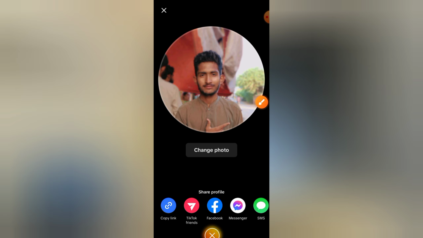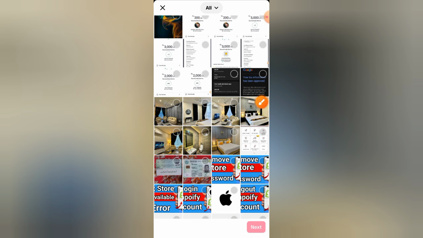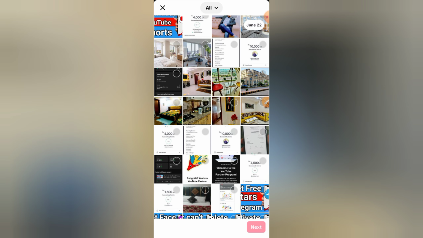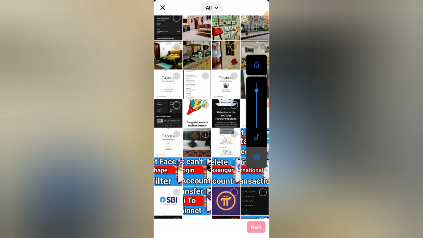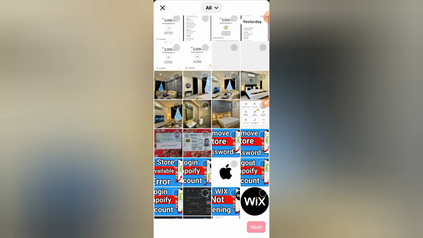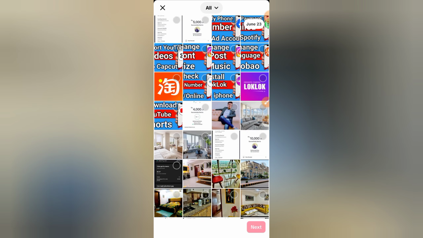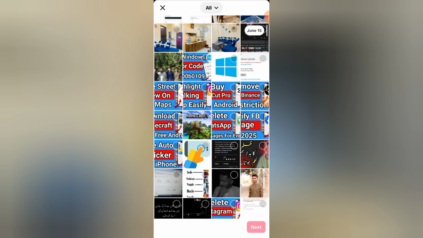Step 5. Remove the photo. TikTok doesn't have a direct Remove Photo button, but here's the trick. You need to replace it with the default blank avatar. To do this, choose Take Photo or Upload Photo, then select a plain blank image, like a white or black photo from your gallery, or take a photo of a plain wall.